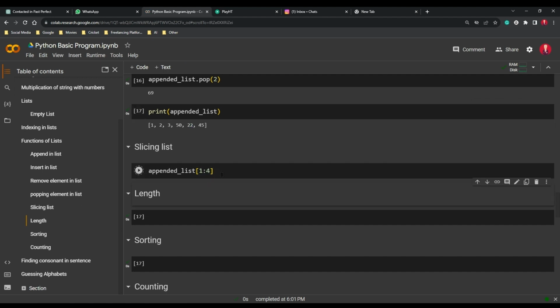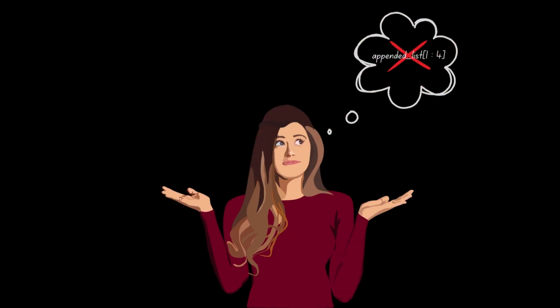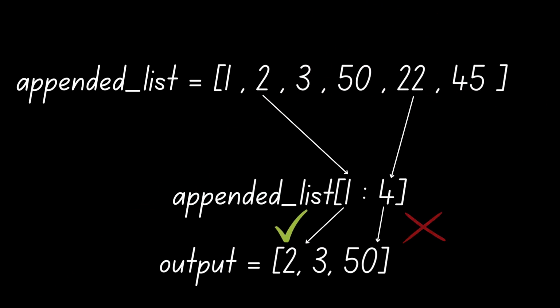Let's see what we got here. Well, we did not get the last value here that we were hoping for. Let's understand the reason why it did not work. Here, our starting index worked fine, but the problem occurs in the end index.